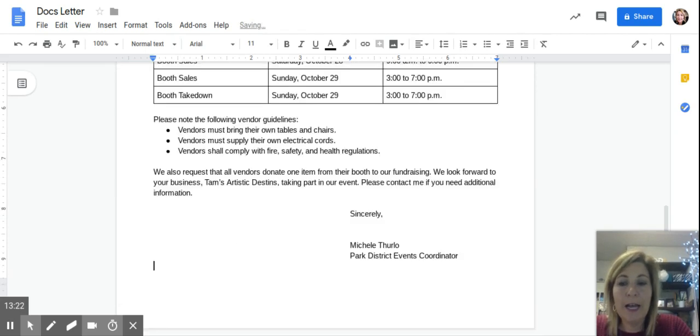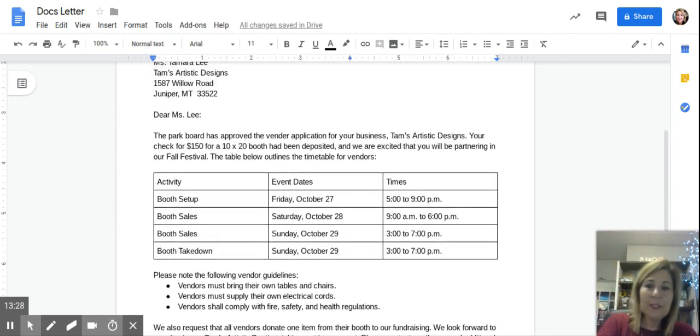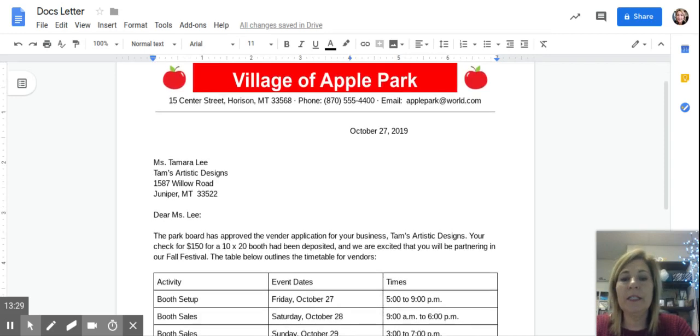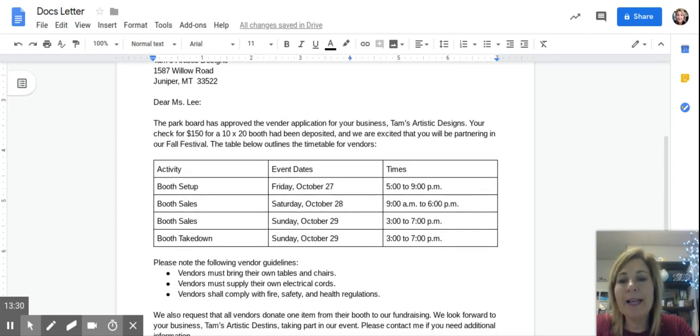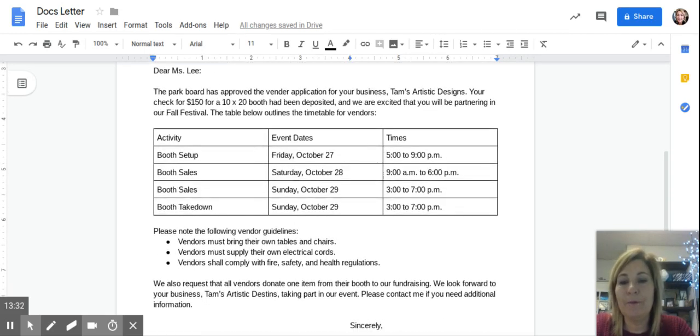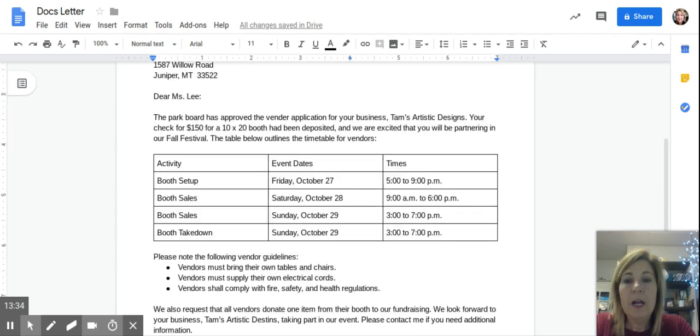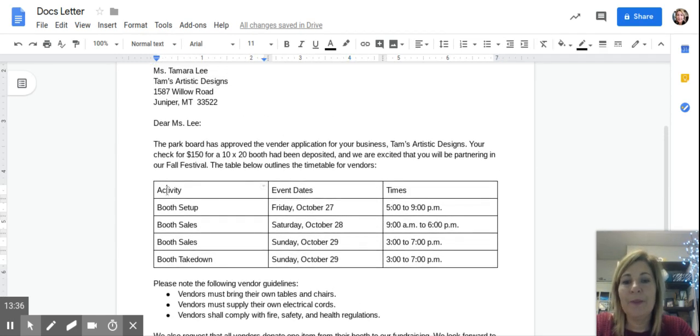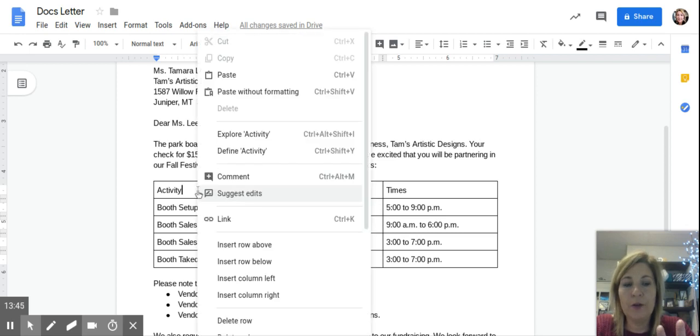Okay. So I'm looking at this and this looks okay, but I could really fancy this up a little bit more with my table area. So what I'm going to do is I'm going to click in the table. And you know what? I don't even have a title for my table. Every table needs a title. So I need another line above here. So I'm going to right click or 2-finger click if you're on the Chromebook. And I'm going to do insert row above. It's going to give me a new row. And I'm going to type my title.